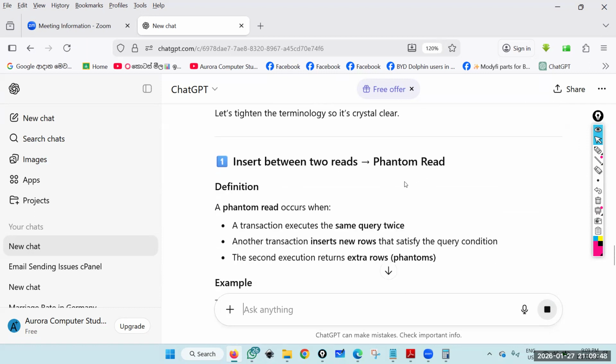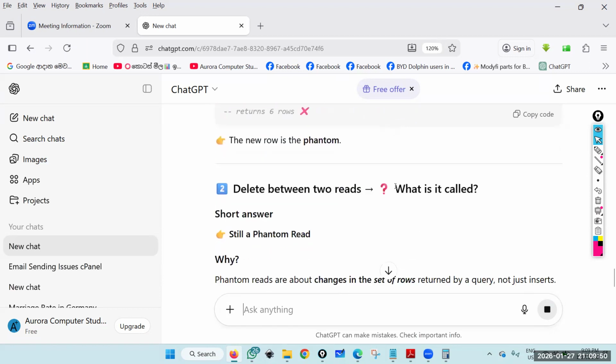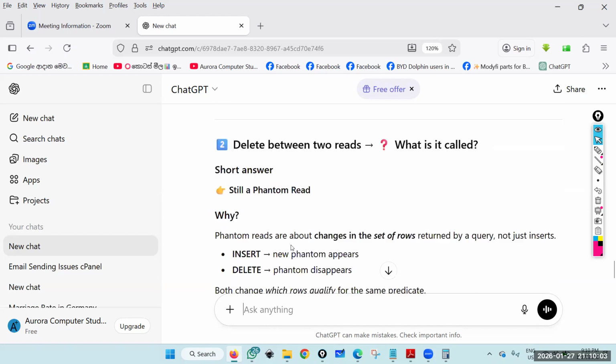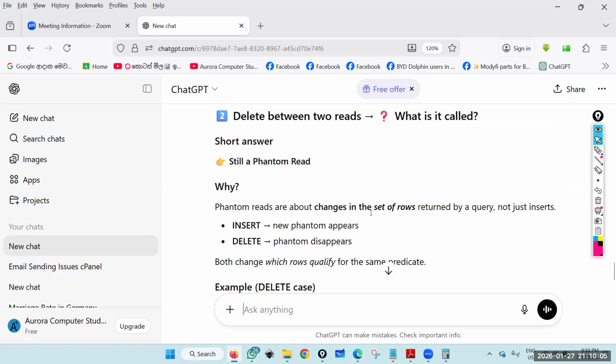Insert between two reads, yes, phantom read. Delete between two reads, this is still phantom read, because it's not related to one record, right? Yeah, because it's changes in the set of rows returned by the query, not just one. So ChatGPT says delete also we can take as a phantom problem. Deleting a particular row, but you are not specifically looking at that row, rather you are looking at the set in general.